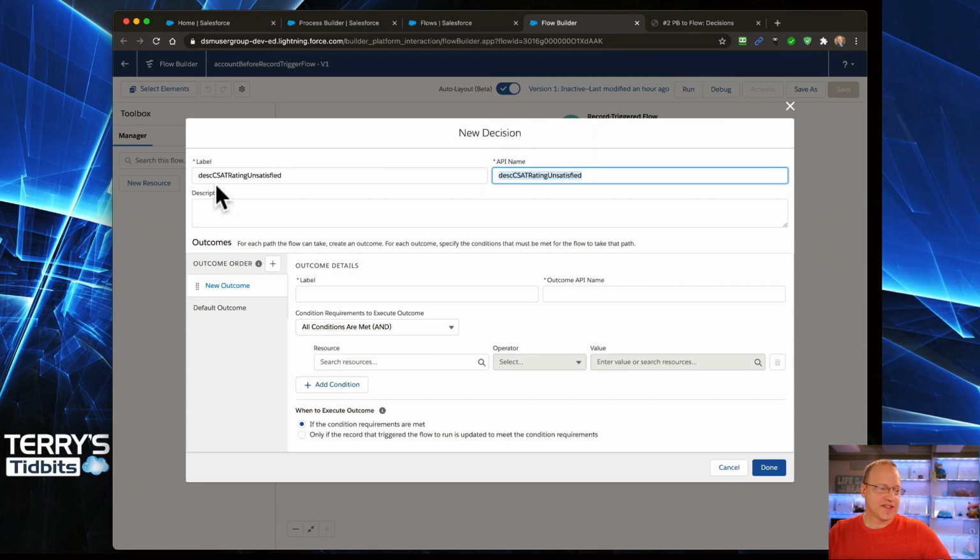DESC for me just means that it's a decision. And that's helpful for when you're dealing with larger flows. It's really just easy to be able to say, okay, these are all my decision elements because they all have that same naming convention. Now, moving down to the middle section of the screen, we have what is our outcome detail. This is the criteria that is used to determine whether or not we want to go down this path where this criteria is true.